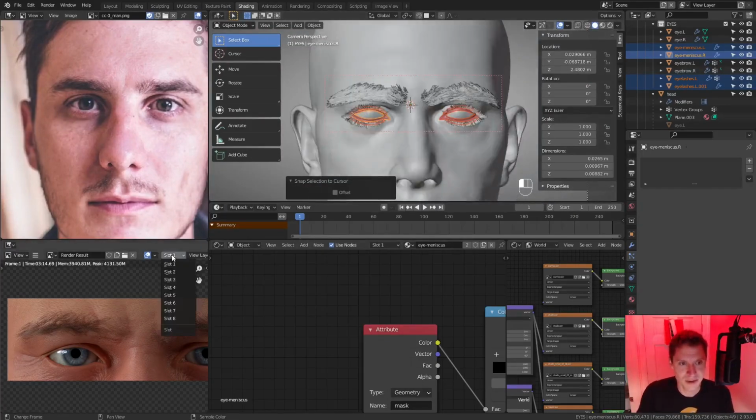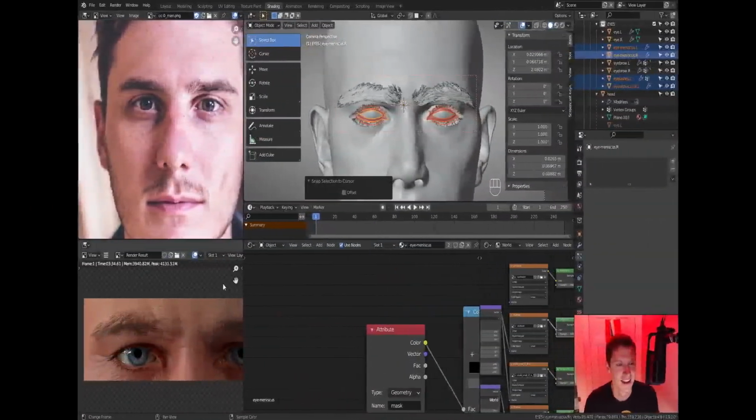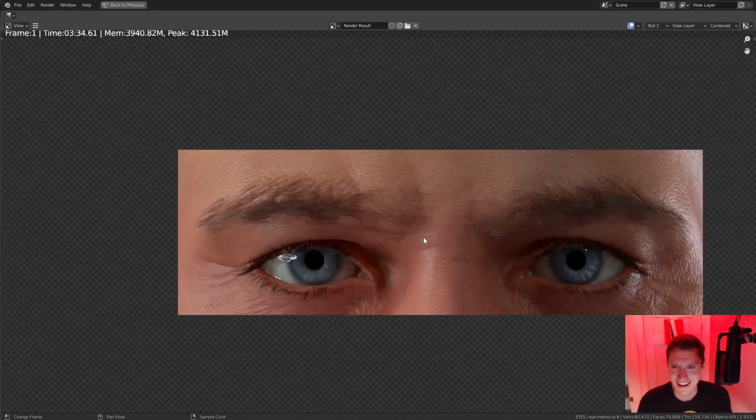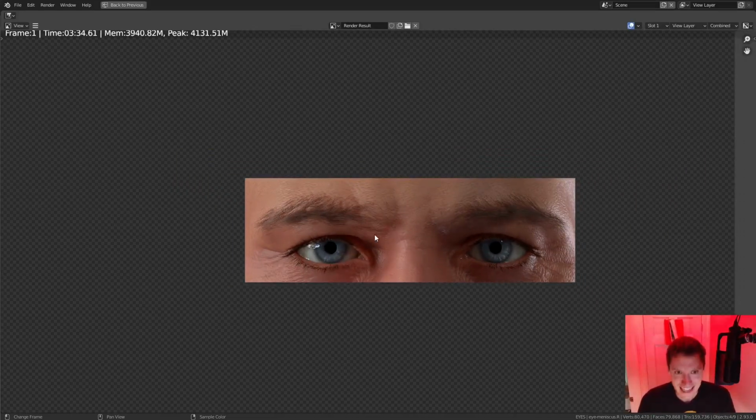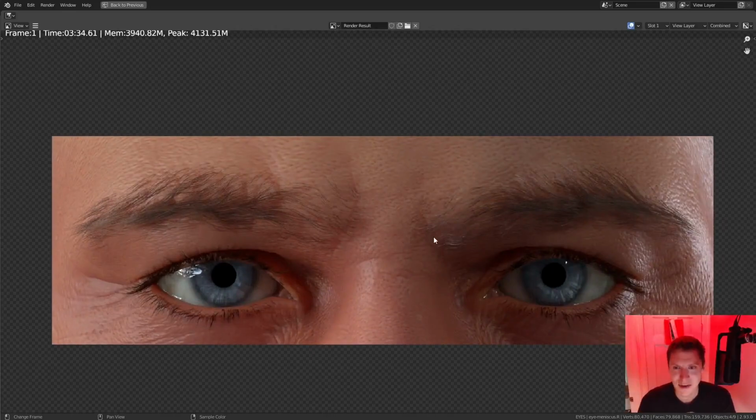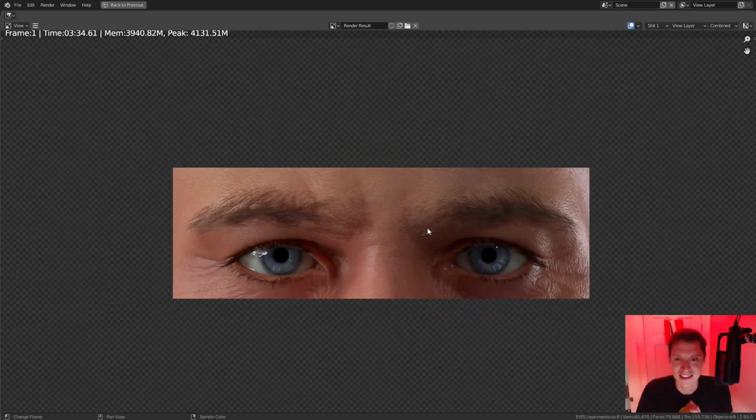Okay, so let me render one more time with the eyelashes involved. Okay, let's try that again. Yeah, definitely fully natural with the eyebrows and eyelashes. So with that rendering correctly, we'll call that the end of the initial eyebrow pass.